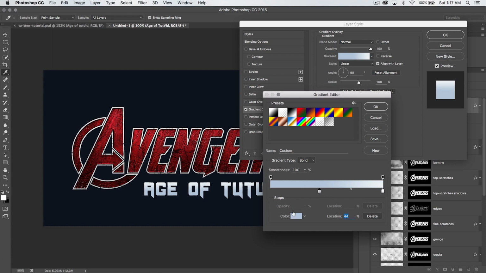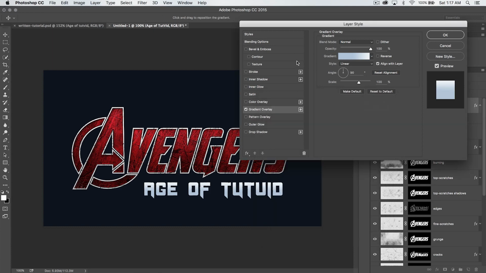And then I'm going to just shift this inward a little bit more. There we go, something like that. Just so there's a little bit more of the darker blue at the bottom. Hit OK. And we can hit OK again.